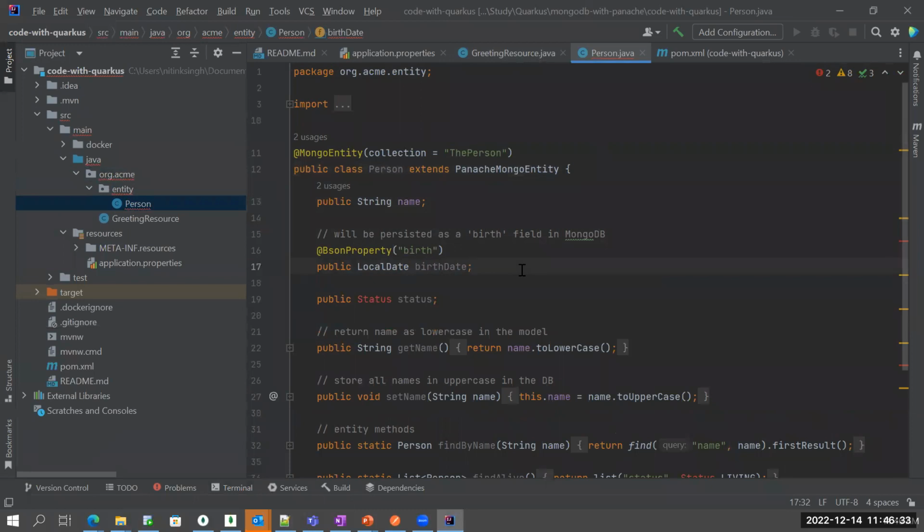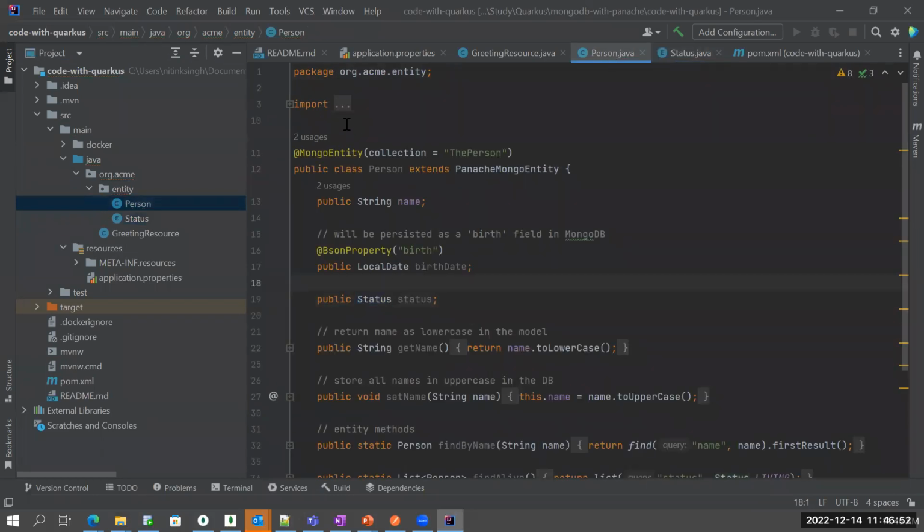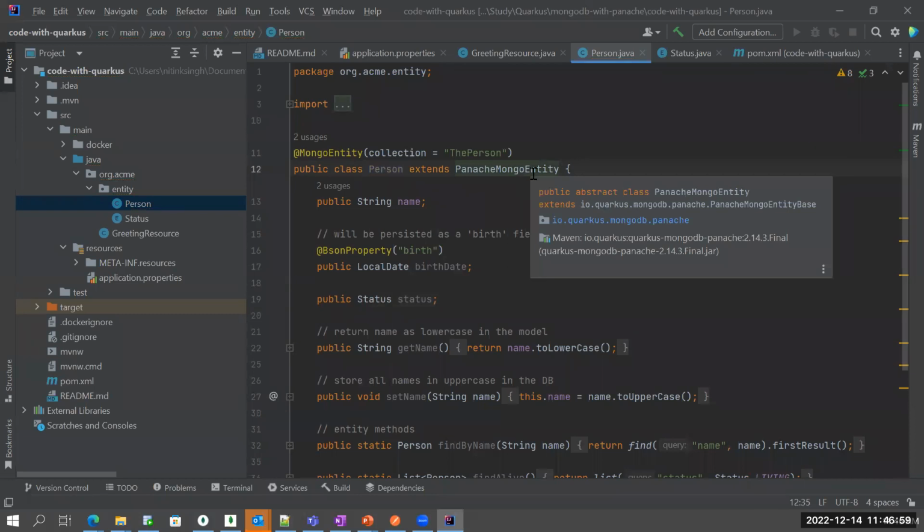Now let me explain what I have in this person entity. The person entity also needs an enum, which is status. Let me paste that status class as well. So inside entity, I place the status. Now, the person class is extending Panache Mongo entity. We are able to extend Panache Mongo entity because we injected the dependency of MongoDB with Panache.